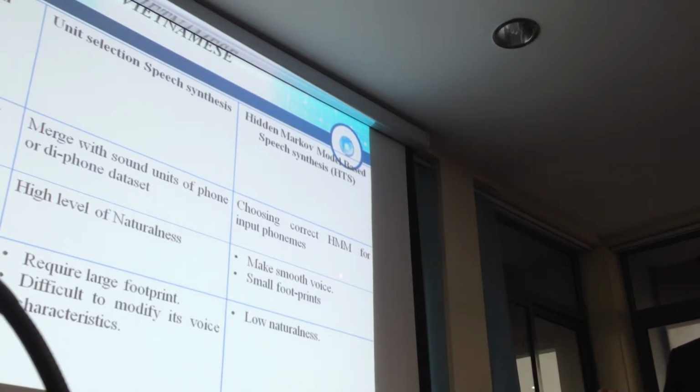And the advantage of the hidden Markov model is also used for the text-to-speech system. But although it has some advantages, it retains some drawbacks. The main drawback is that it has very low naturalness because it is based on the statistical method. To overcome this problem, we combine the hidden Markov model with the traditional unit selection speech synthesis, into a hybrid approach between unit selection and hidden Markov model.